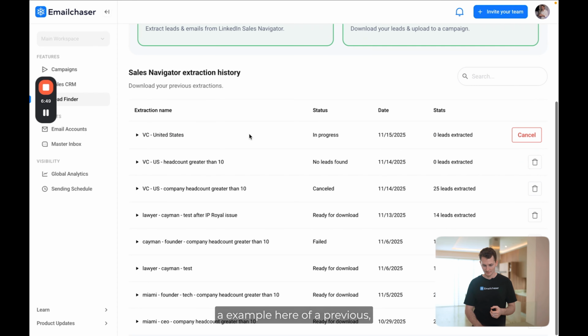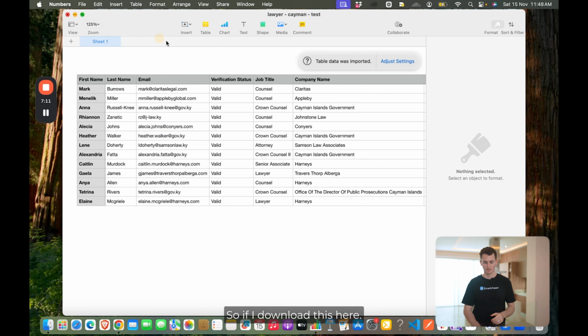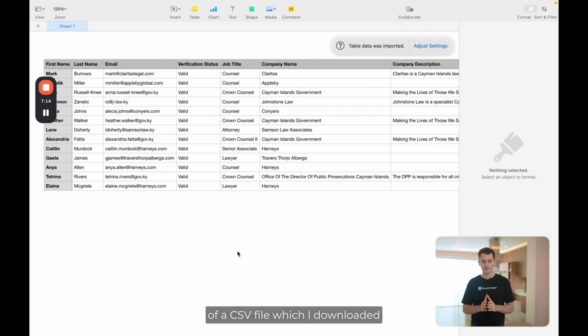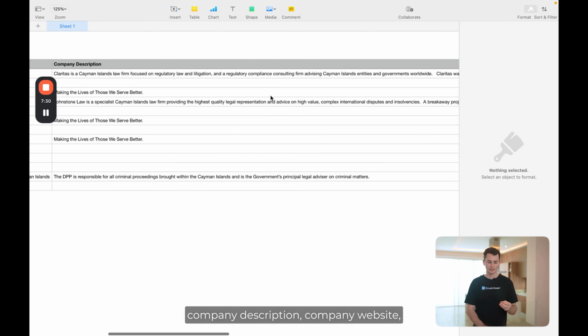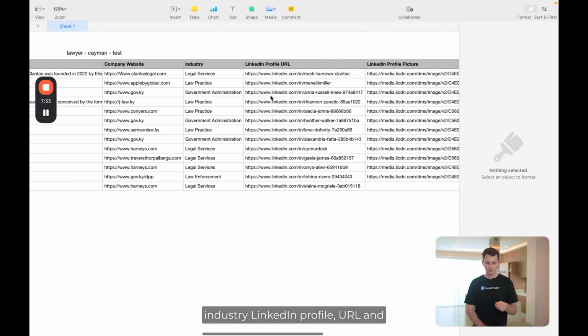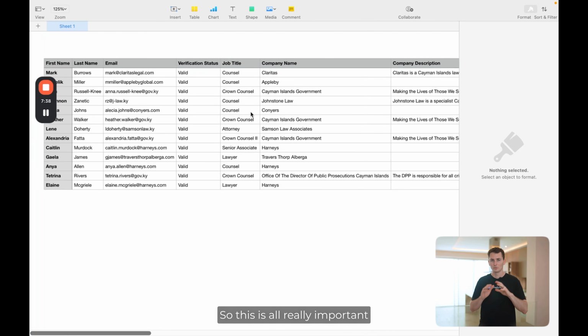And I'm going to see if I can find an example here of a previous extraction, just to kind of show you what this might look like. So if I download this here, as you can see, this is an example of a CSV file which I downloaded from a different extraction, and every single row is a lead that was extracted. And as you can see, each lead has first name, last name, email, the verification status, like valid or catch-all validated, job title, company name, company description, company website, industry, LinkedIn profile URL, and LinkedIn profile picture, as well as their city and country. So this is all really important information which you might want to use inside your campaign.